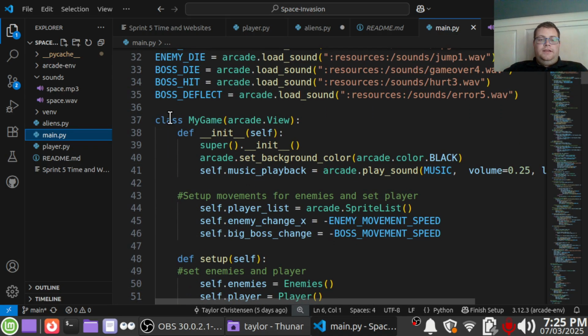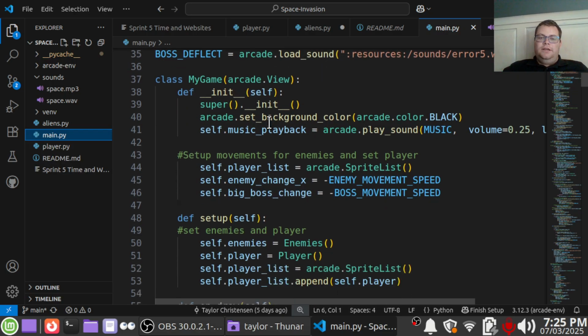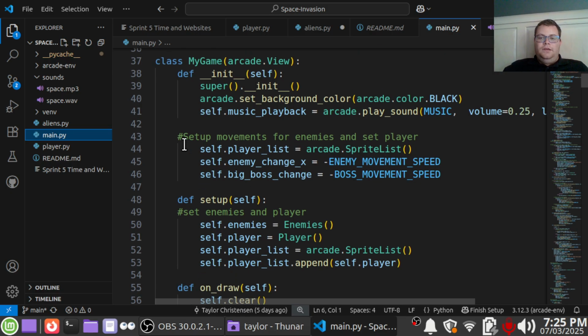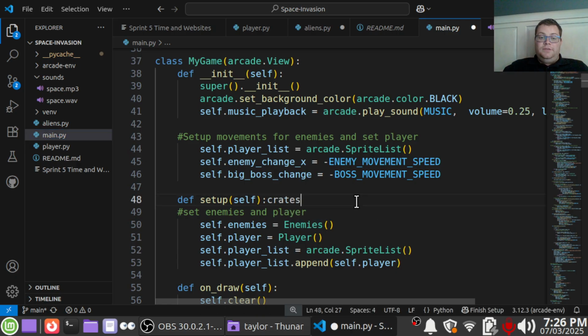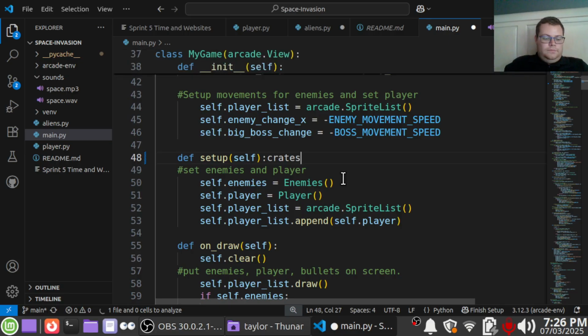And then here's the game when you're actually playing it. The background color is black. I play some music for having a space theme. And then here's where we set up the movements and set the player as well as the enemies to start moving. Ooh. I don't know why that did that.